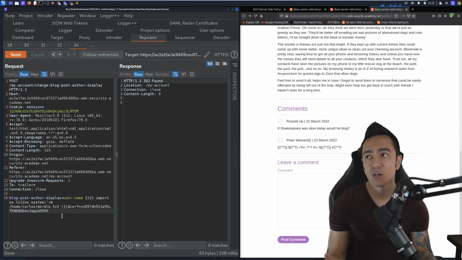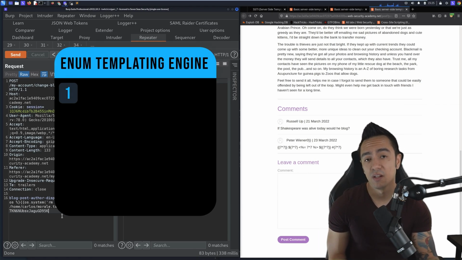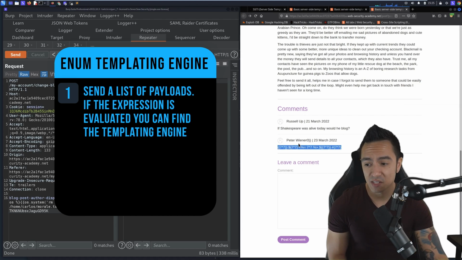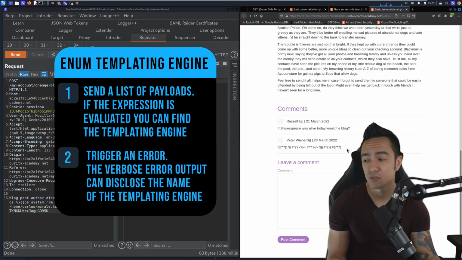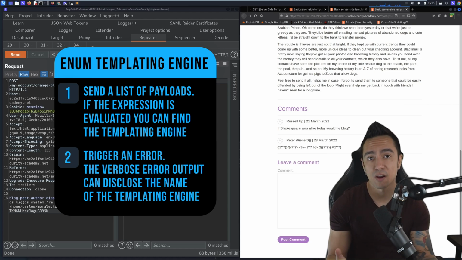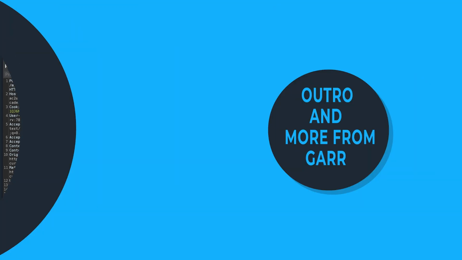So remember, you want to enumerate what type of templating engine's in use, and there's two ways you could do that. One is by sending a list of templating payloads and seeing if that expression is evaluated. So 7 times 7, does it return 49? And if not, you want to see if you can trigger an error condition. And if you do trigger that error condition, you can look in that error message to see what templating engine's in use. And then from there, you just move on to exploitation.